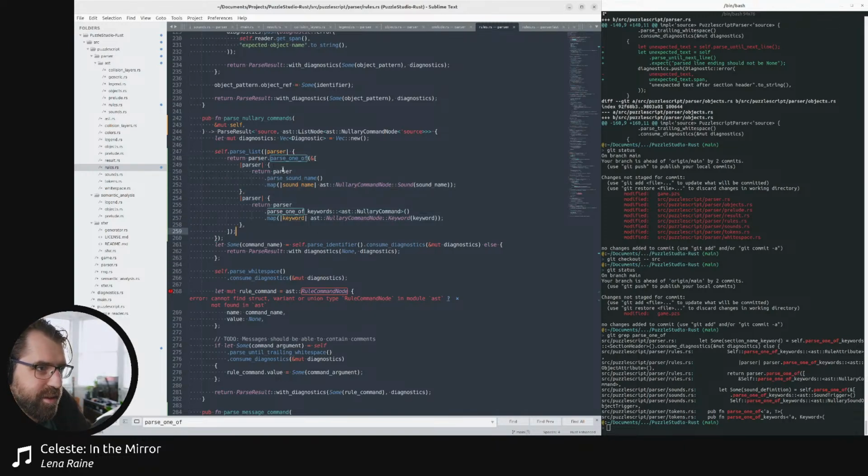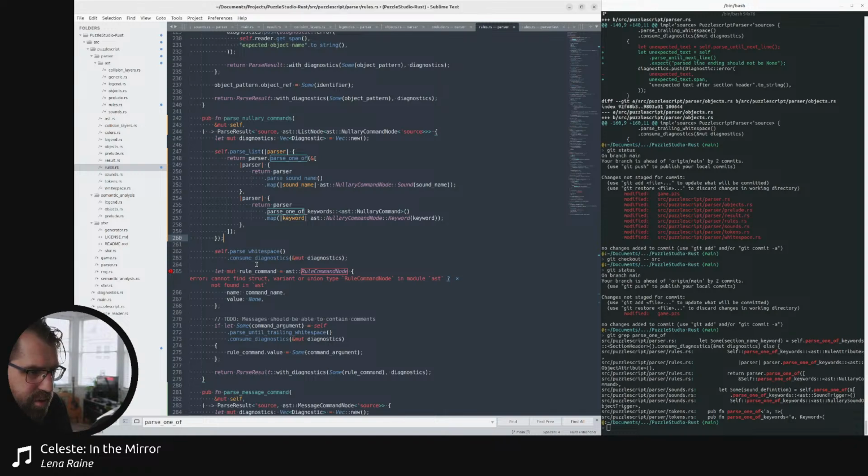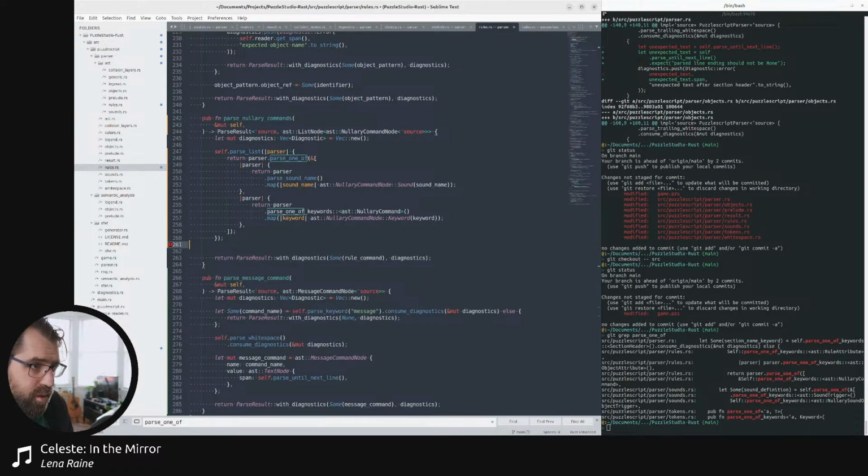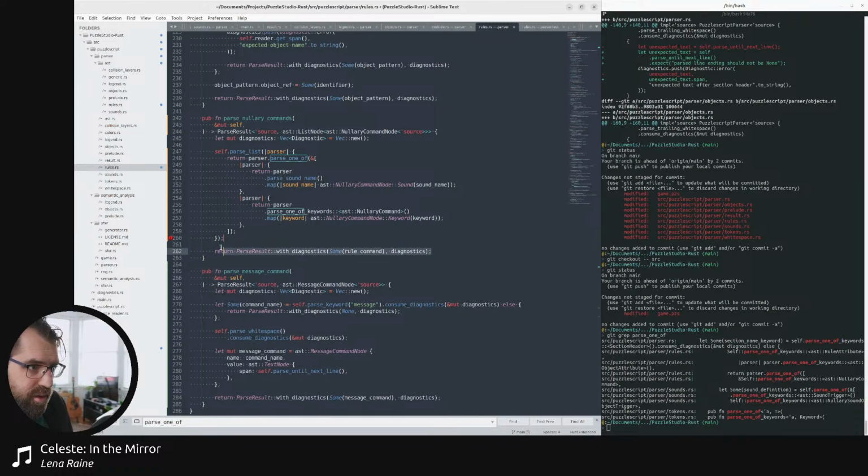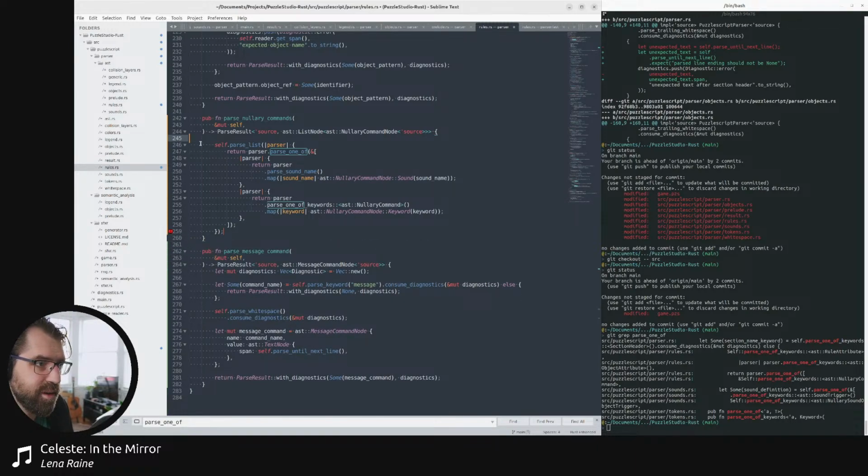That's cute. Pass list, pass one of, pass sound name, or pass one of keywords, and they both map to a nullary command node. What else do I need to do? That might be everything, actually. Don't need that anymore. I mean, that is my list, right? I can just return that. Yeah, okay. Do I even need... No, I can just get rid of diagnostics entirely and just return that.